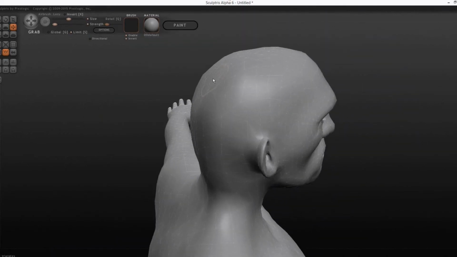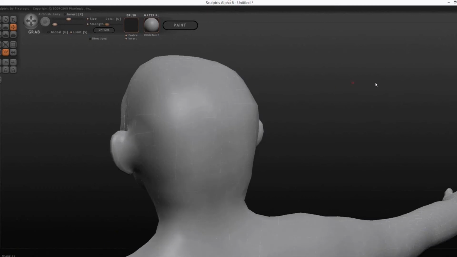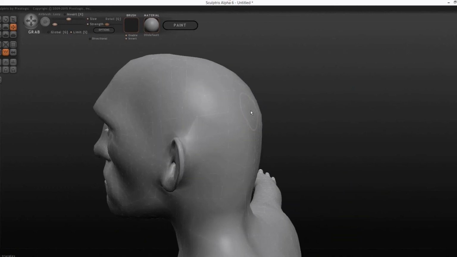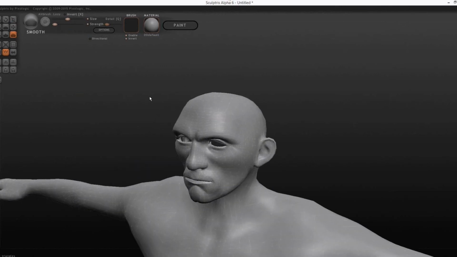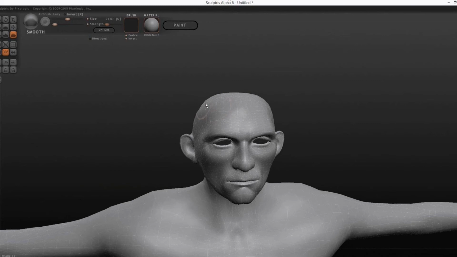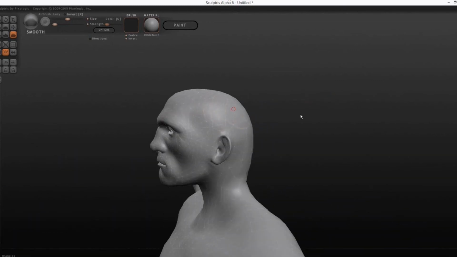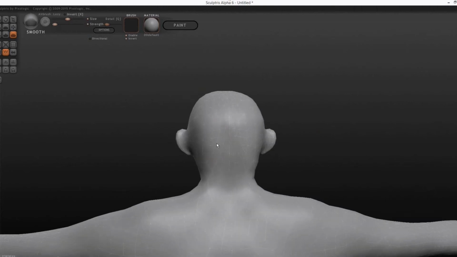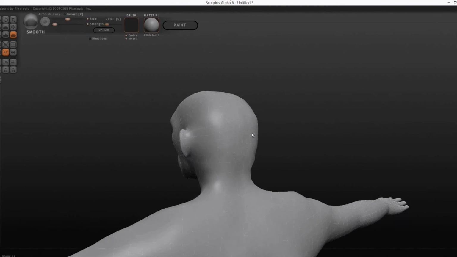Let's move the mesh here a little bit more, just to find a perfect shape for the head. I think you should practice a little bit with the tools, but as soon as you have done some movements, it's really easy to learn, and you will get a feeling for these tools and how they affect the mesh.